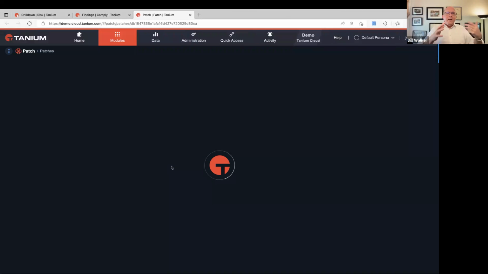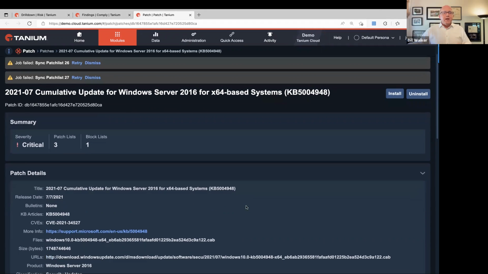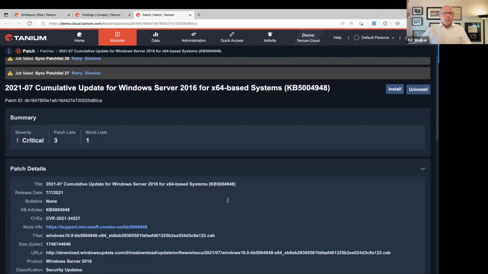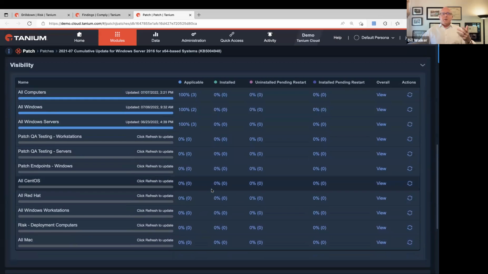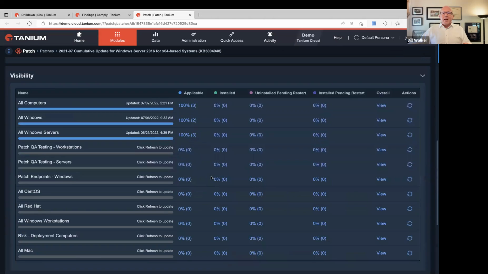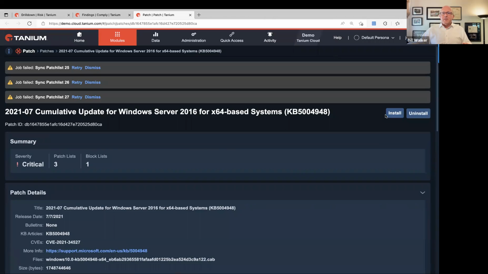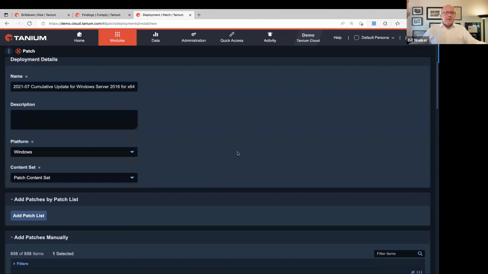And when I click on this link, I'm going to pivot away from the risk module that we were just looking at, the comply module that we were just in. We're going to pivot over to patch. And so now I've got that particular patch queued up, ready to go. You'll see the install button here. We'll get to that in one moment. But this shows me where is it applicable, where is this patch going to go out to essentially, and then patches that are included in that particular patch list. So when I click install, I'm going to get some of the deployment details here.